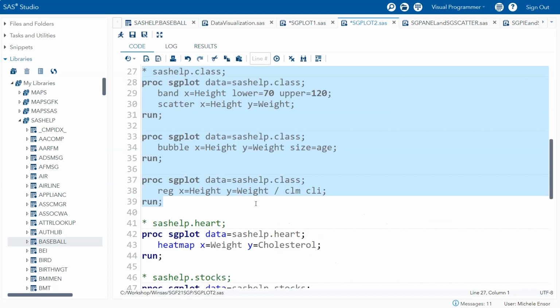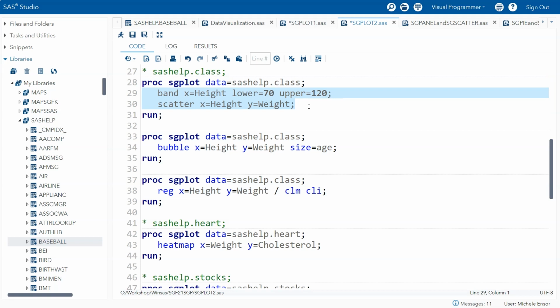Next, I want to show you 3 examples using SASHELP.CLASS as the dataset. In the first example, we're going to do a band plot. For the band plot, our x-axis is height, and we want to create a shaded area from a lower value of 70 to an upper value of 120. Then on top of the band plot, we are going to put the scatter plot where we show on the x-axis height and the y-axis weight.